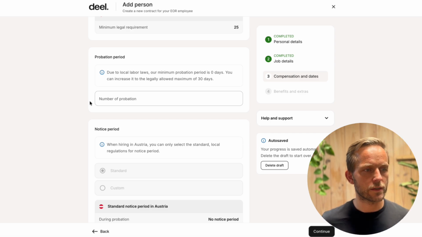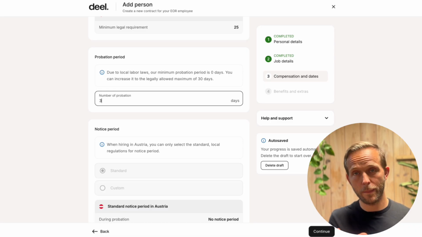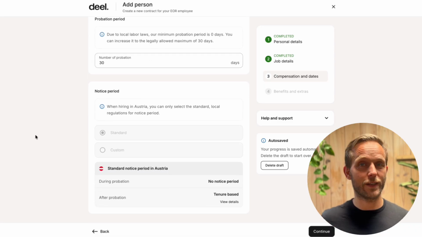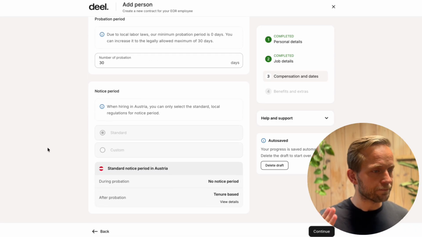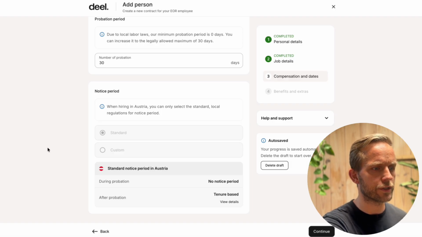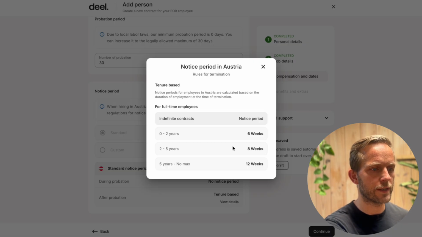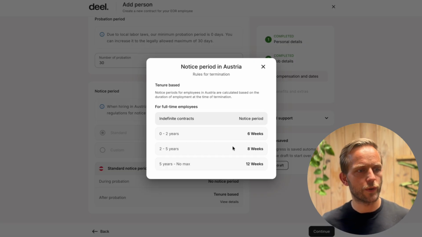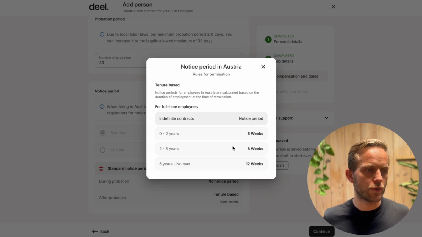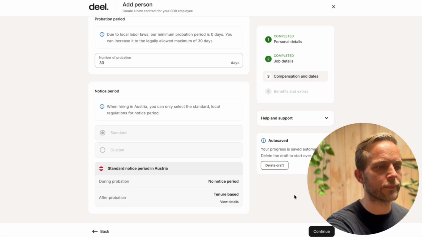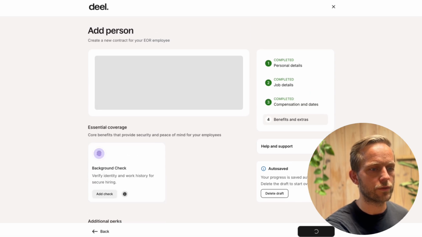And then the next thing is notice period, so the amount of time before someone has to leave, basically. Here you can see there's a standard thing. I think it's going to show more in the next section about how much time. I think it's here. So here you can see, okay, year 0 to 2 is 6 weeks. Then 2 to 5 years, it's 8 weeks. 5 years is 12 weeks. And so on. And then we're just going to continue.